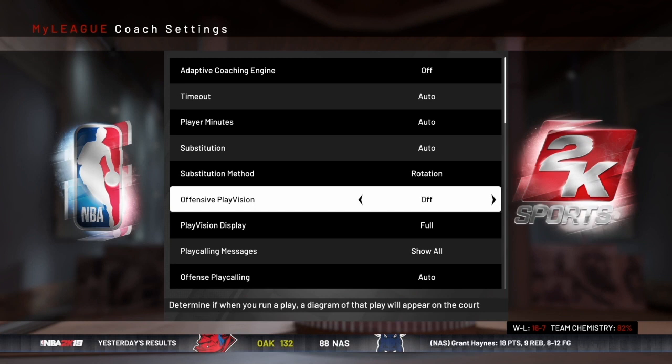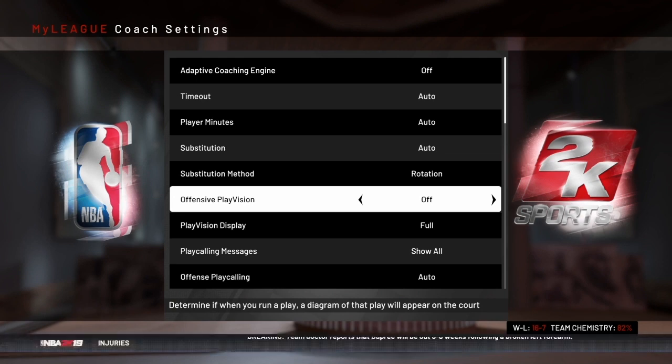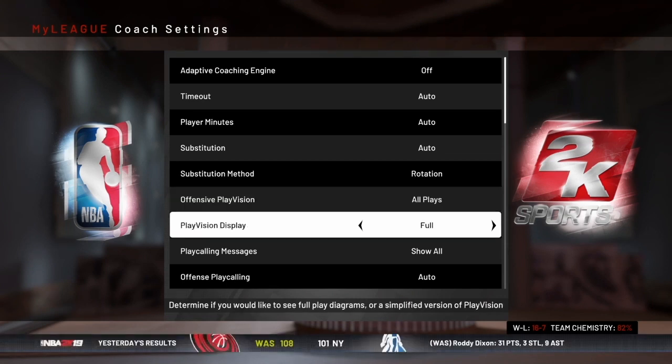Now, if you're an all manual player, truly Hall of Fame level, I look at the play vision as kind of CPU assistance, and there was a time in league play where I didn't even use play vision. I think it makes it a little bit more interesting to not see what the plays are. You have to kind of know them when you call them, what's going to happen. But for the vast majority of the time, you just want to leave that on all plays so you can see what's going on.